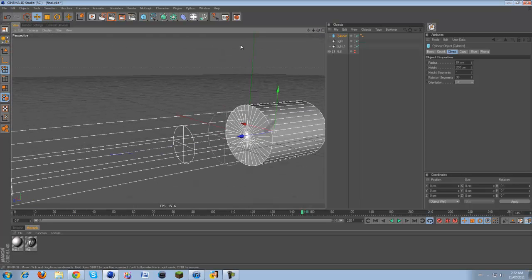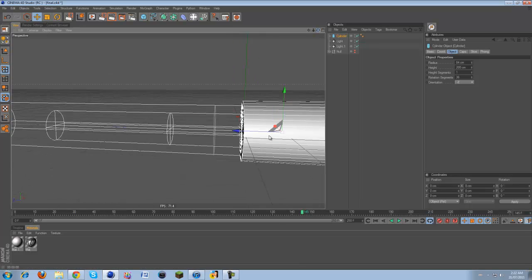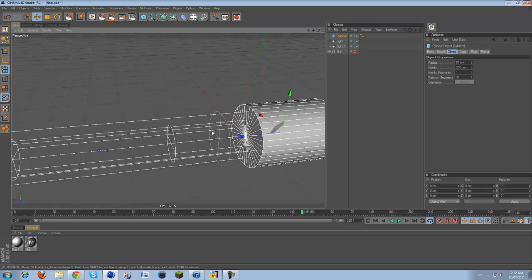Anyways, this is what you get. Let's pretend that that's your jet engine, and the flame is coming out of the jet. So that's basically the tutorial on how to make that flame.